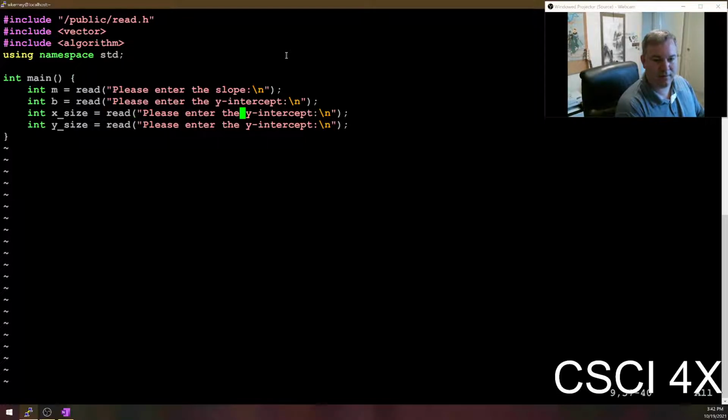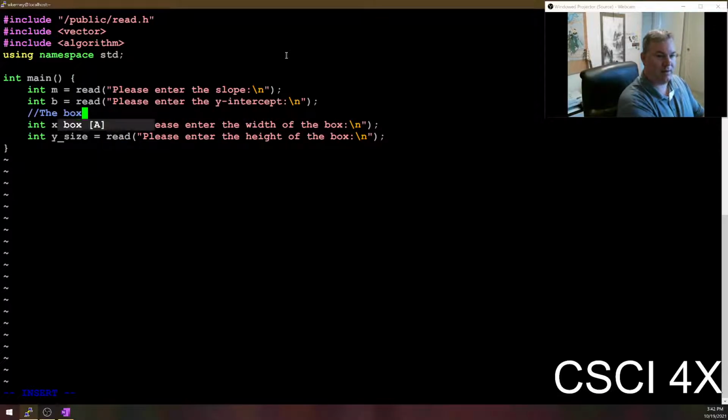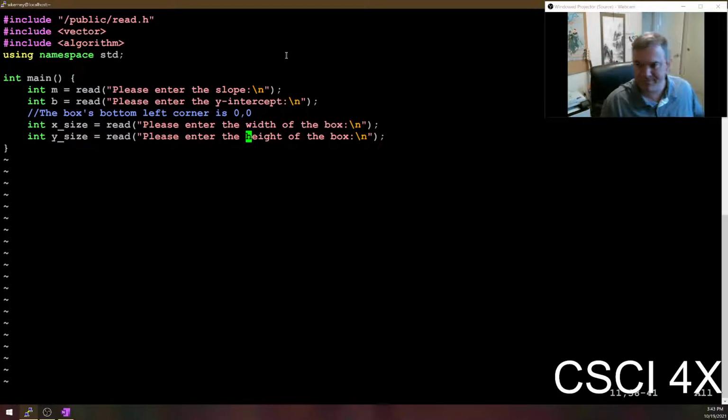Please enter the width of the box. Please enter the height of the box. And the box's bottom left corner is always 0, 0. And if you don't do that, it just adds a couple extra lines of code. It's not a big deal.